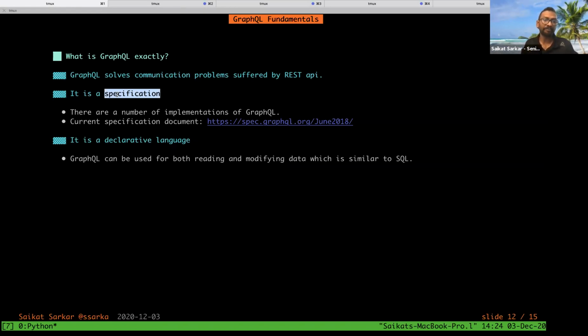And it's a declarative language in the sense that it's similar to SQL. In SQL, you can ask for select title from books. That means select the field title from the books table. In the same way, the client can say, give me the title of this book. So you can see it's just a query language.